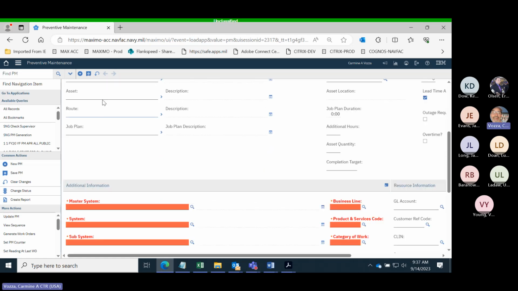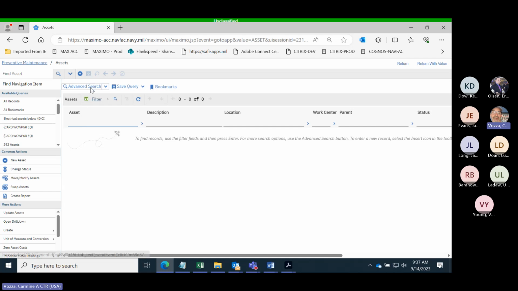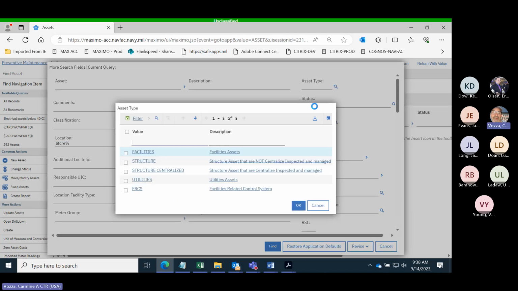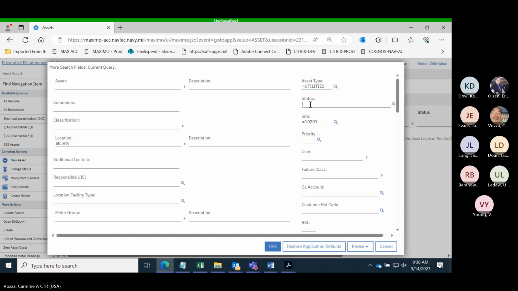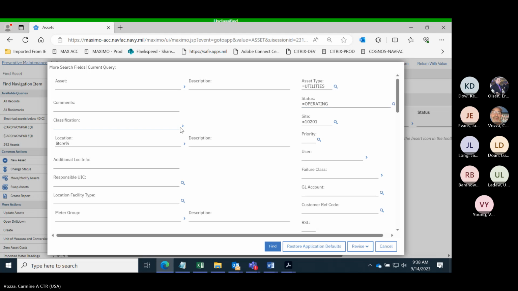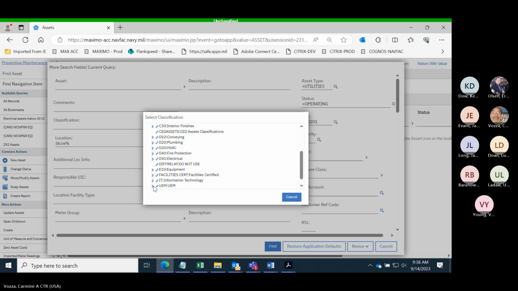I'm going to come here, not an app. I'm going to look for an asset first. So again, typically when you get here, you know what you're PMing. I'm going through the process of finding assets when I do it. So I'm going to go to Little Creek. Here, I'm going to go to asset type utilities, operating. And again, I like the fact that I can use this classification to find my pump.